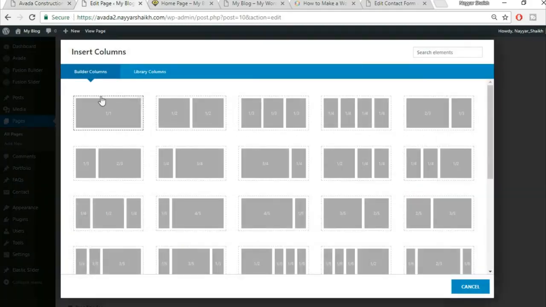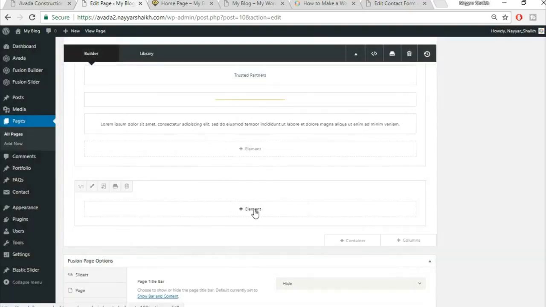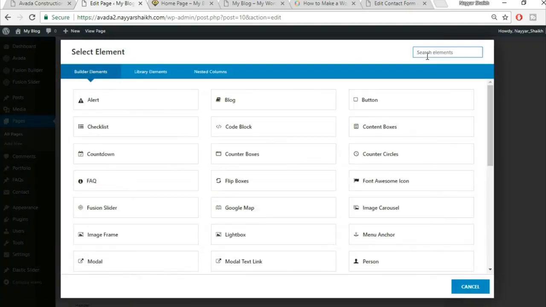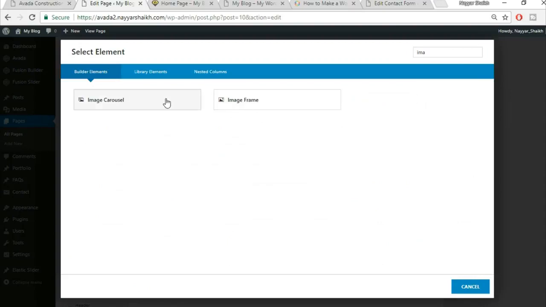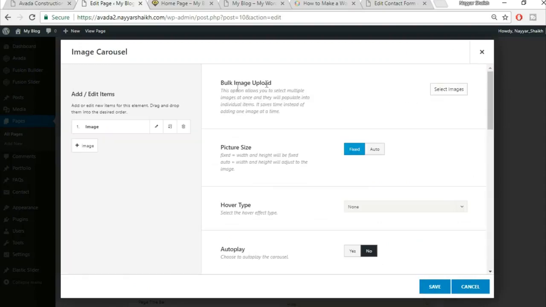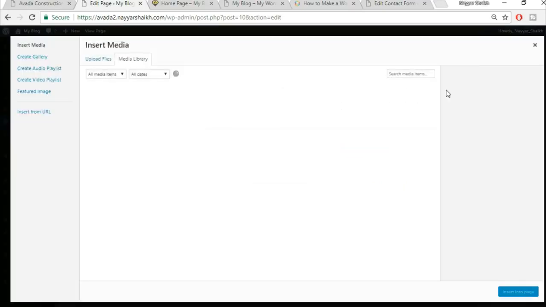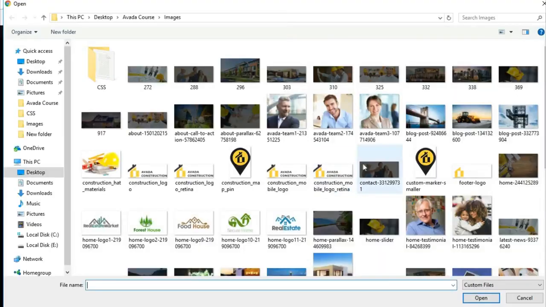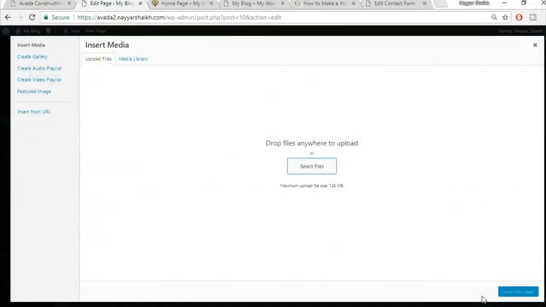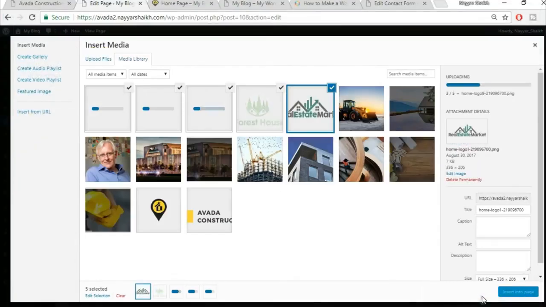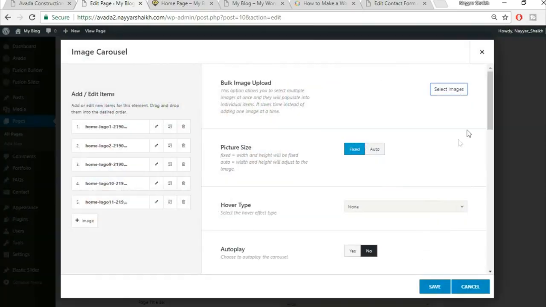Okay, now let's add this thing, image carousel. So click on this add column, single column, click on this add element and search for image carousel, the first one. Okay, bulk image upload. Let's upload all the images which you want. So just click on this upload file, select files. Here are all the images, as you can see. Just click on open. Click on insert into post.